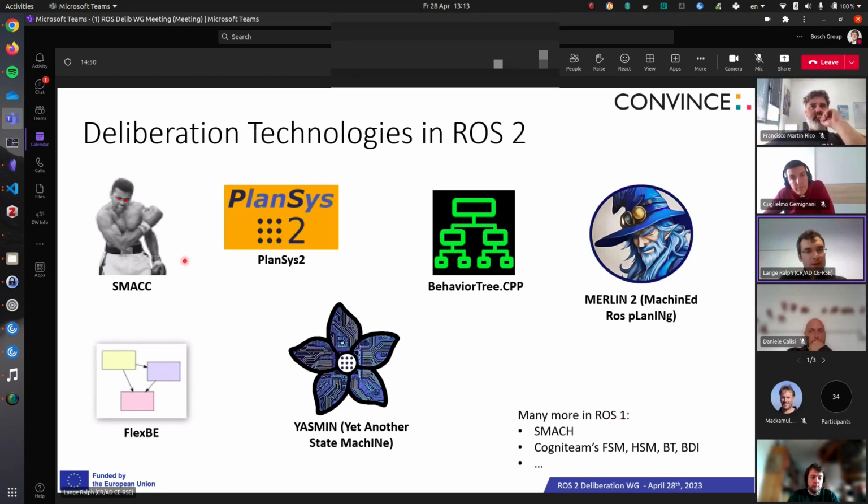There is SMACC, there's PlanSys2. Happy to have the developers here also in the call. Behavior tree, David is also here. Merlin 2, for example. Yasmin, FlexBE, more known from ROS1, but has recently been also ported to ROS2. And I think if we search further, there are many more technologies available. So that's an indicator that also in the ROS context, we have many solutions. And the idea of this working group is to bring the developers together and to think about, perhaps also to some degree, to streamline this and to bring these developments together instead of having many competing technologies.